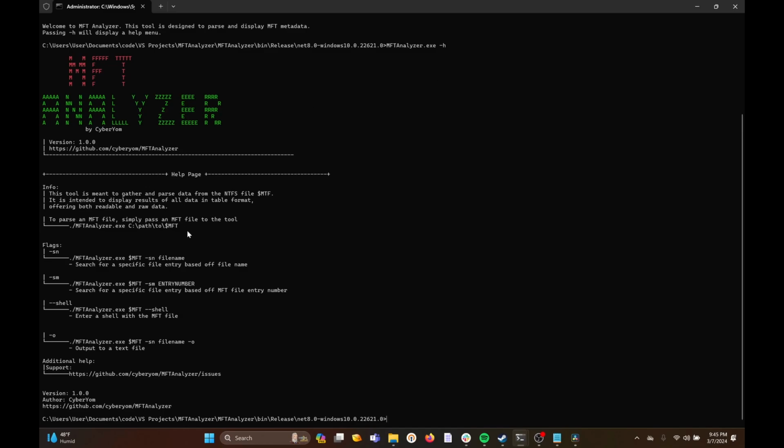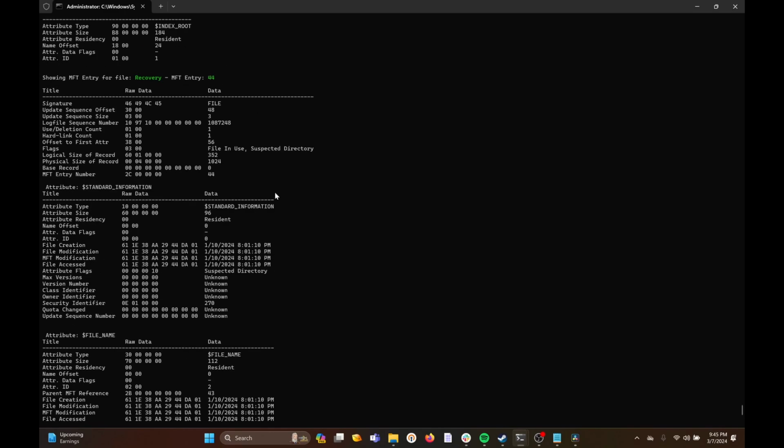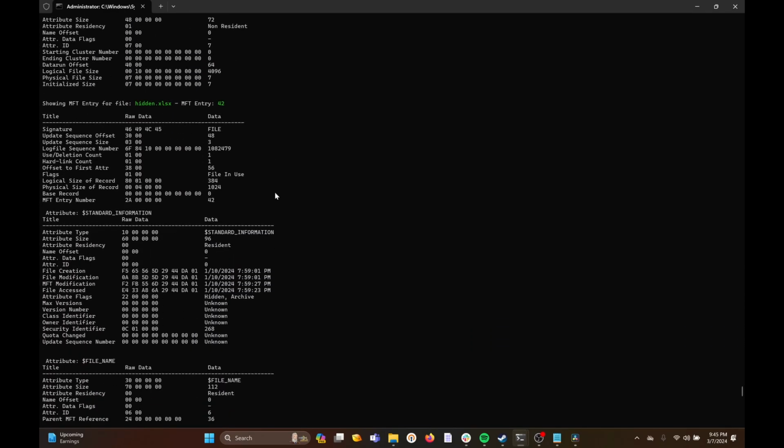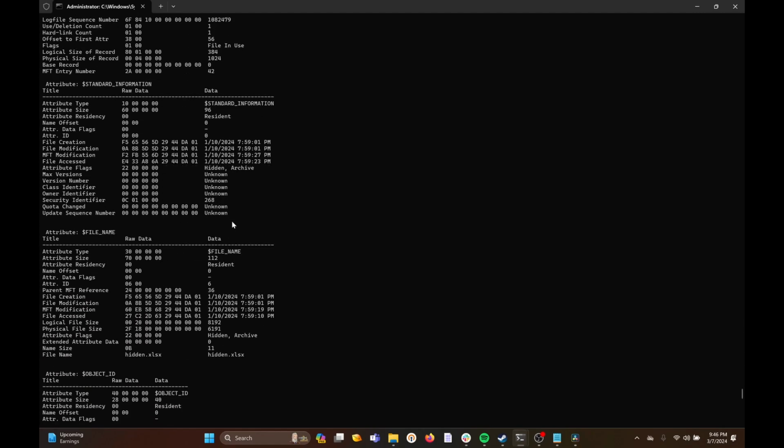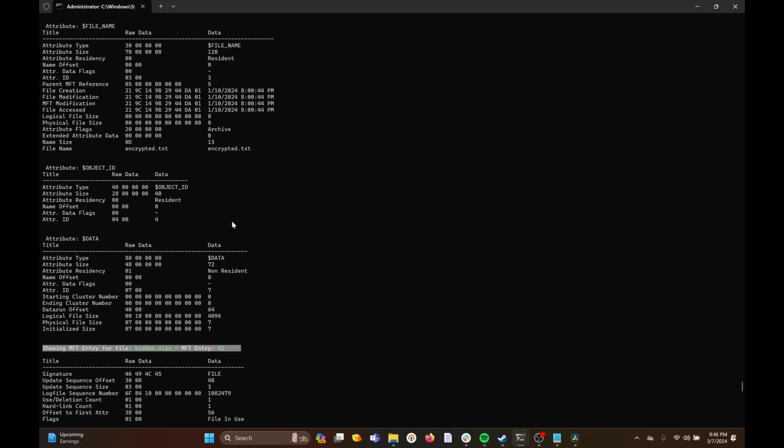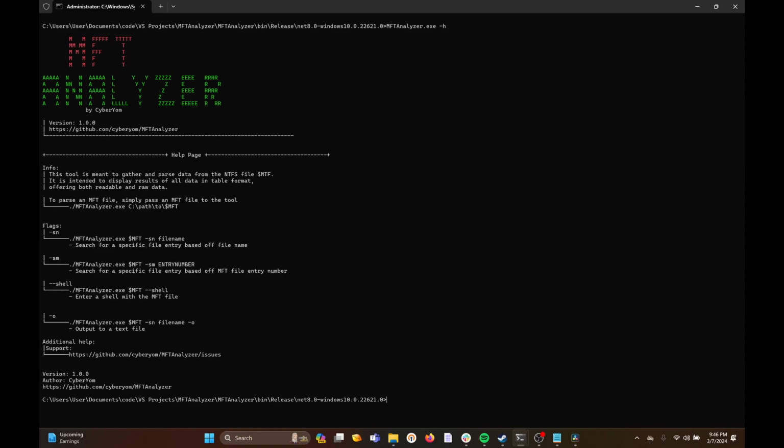but you can see that if you just give it an MFT file, it'll parse the whole thing and display all the entries in table format. To give you an example of this, we'll pass this MFT file. It's a small MFT file, and we can see it gives us all of the entries in table form. You can see each one starts with the file name and the MFT entry for it, with all of the different attribute tables below.